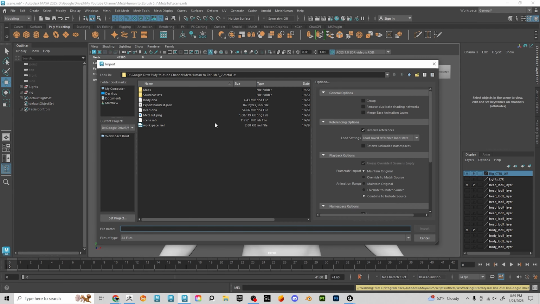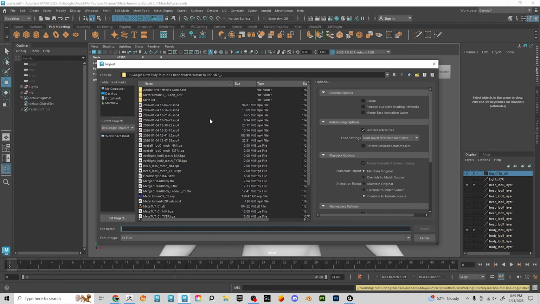So we've got MetaToot. I want to go up one, and it saved a bunch of textures with me. It saved all of these textures when I exported that FBX. So things look a little bit full. We don't need those. I'm not going to delete them right now though. And I did tell it not to write the textures, so it's interesting that it did.